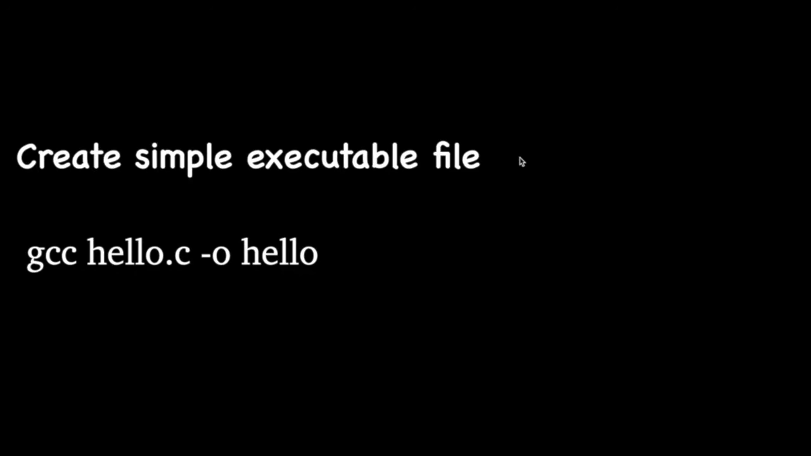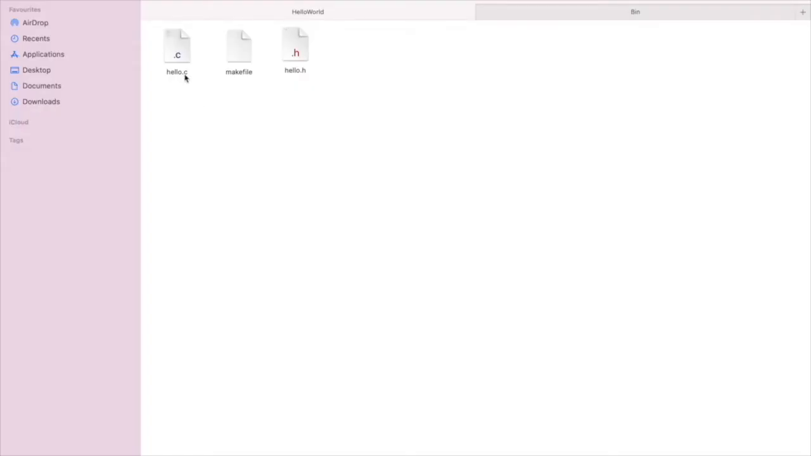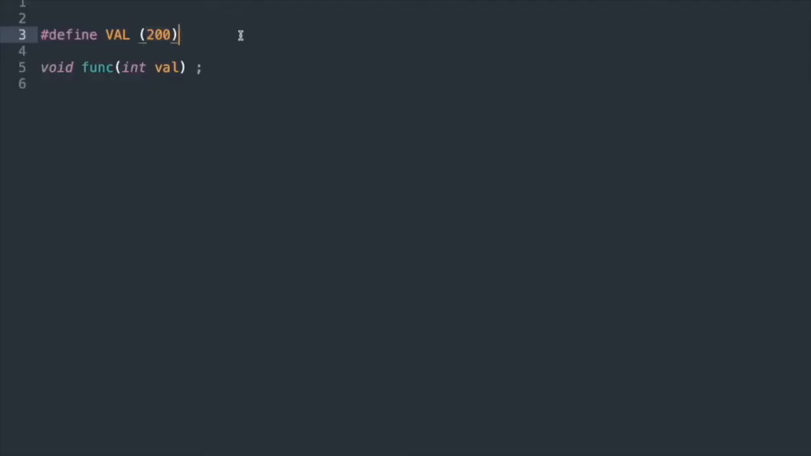Here we have a simple GCC command: gcc hello.c -o hello. This GCC command will compile hello.c and generate our output executable file hello. Here we have three files: hello.c, makefile and hello.h. Hello.c and hello.h are source files. The makefile I have taken for code compilation. In hello.h we have a macro called val. Here I have taken a function prototype.